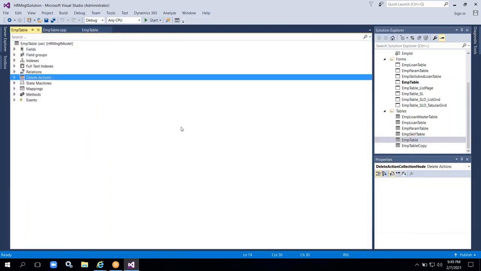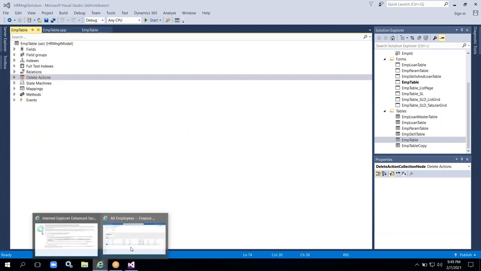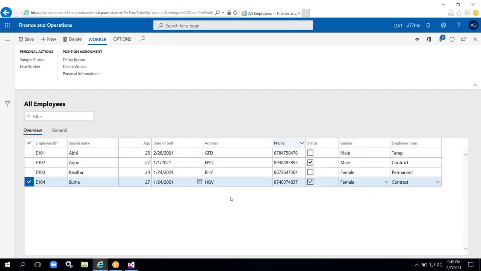Here there is delete actions. In one class we will see this concept. Okay, let me tell you in one or two minutes about delete actions, since you asked. For example, we have a main table. For each and every record we have loans, right?